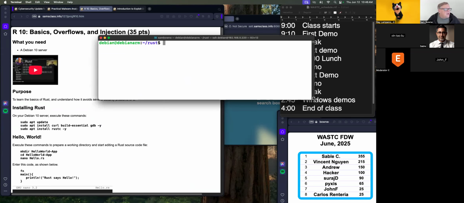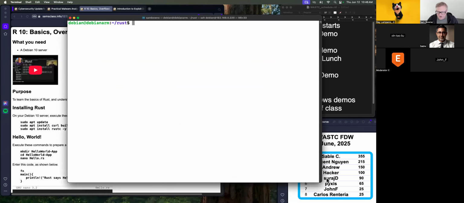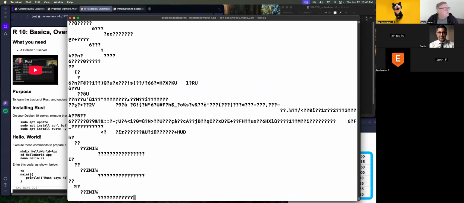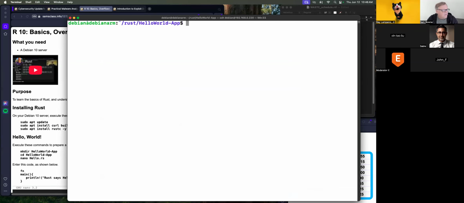So here's my SSH connection to my Windows machine, and let me make it big. All right. So we can play some games with Rust. And the first thing is a Hello World app. If you look in here and just look at the code, whoa, that's the executable code. That's not what I wanted. I wanted the source code. cat hello.rs. There we are. So this is the source code, and that's a little screwy.